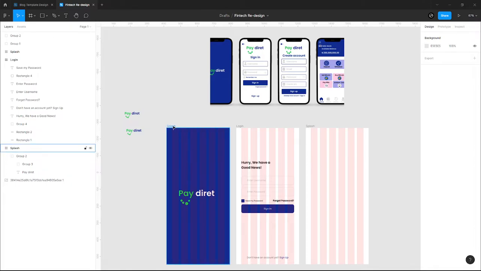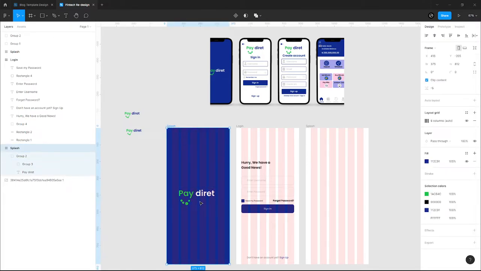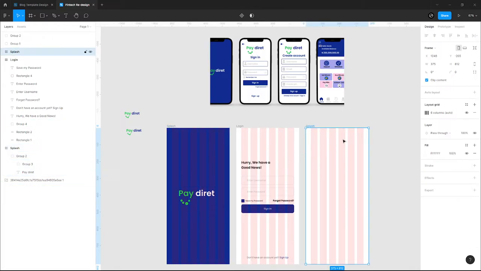I've done the splash screen and I've added the logo on the splash screen, and I'm also going to do a few things on it. I've also created the grid. It's very easy for you to create a grid.